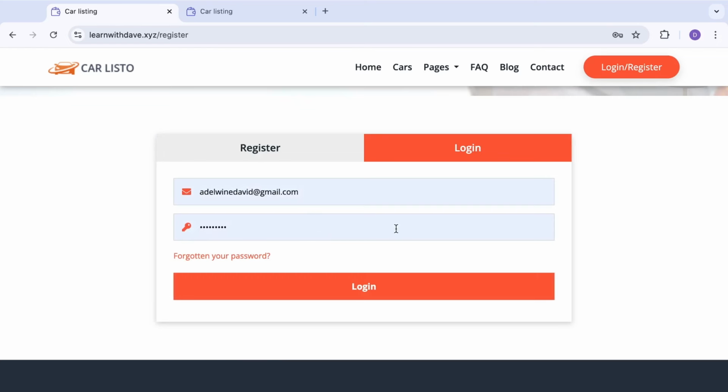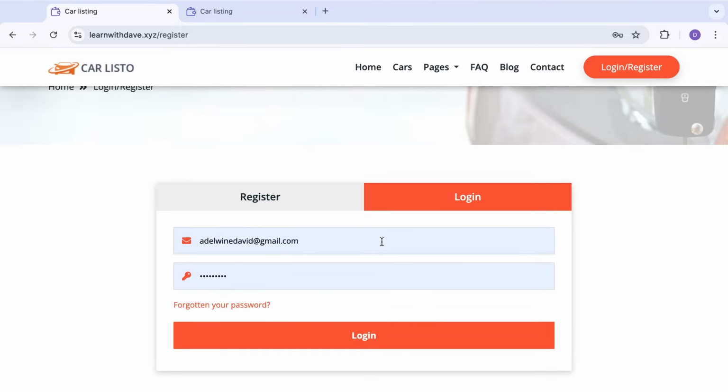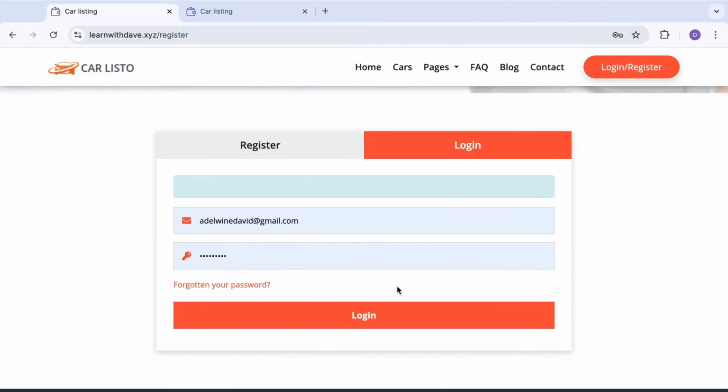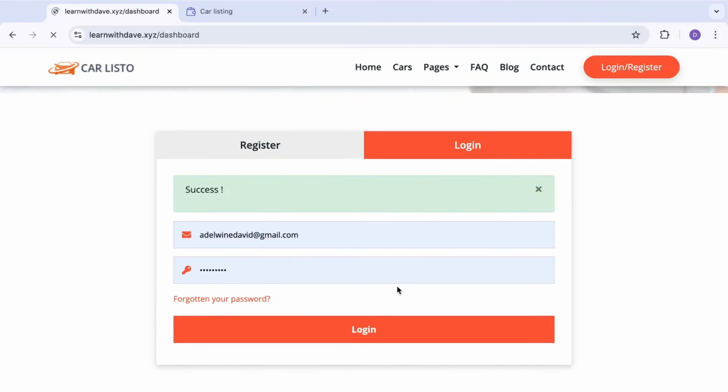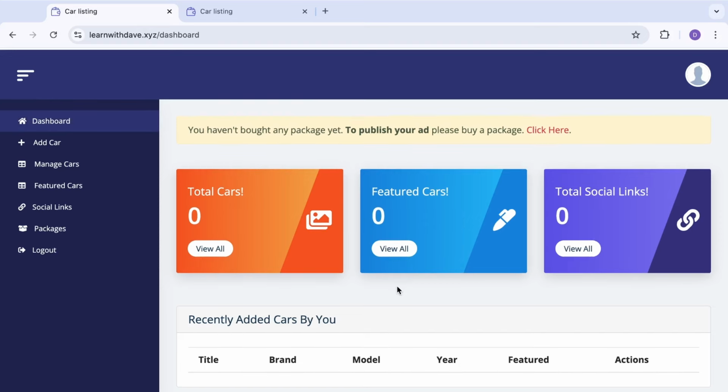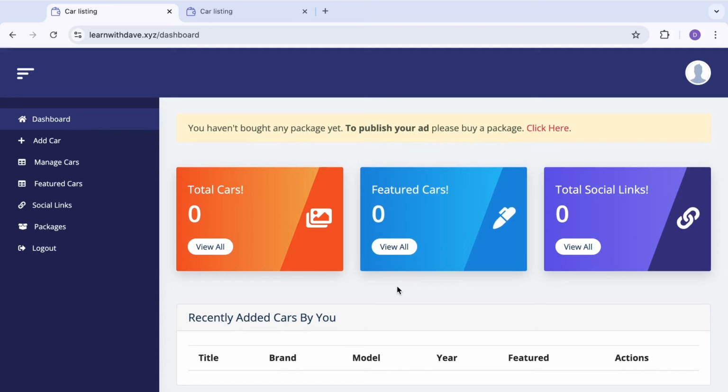Okay, so I already have an account, so I'm going to log into my account and show you how a user's dashboard will look like. Right, so welcome to the user's dashboard. Okay, so this is different from the admin dashboard.